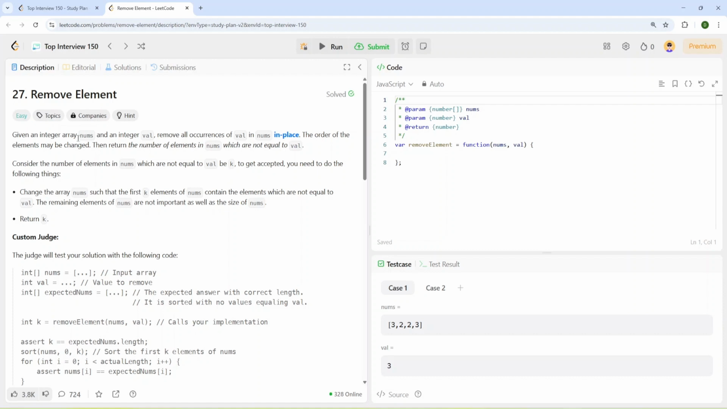Given an integer array nums and an integer val, remove all occurrences of val in nums in place. In place means that we need to modify array nums and do not create a new array. The order of the elements might be changed. Then return the number of elements in nums which are not equal to val. Okay, and consider the number of elements in nums which are not equal to val to be k. To get accepted, you need to do the following things.